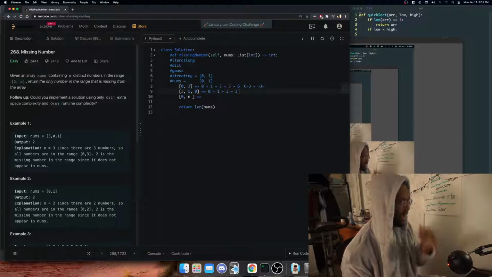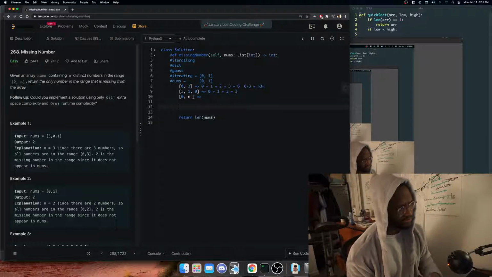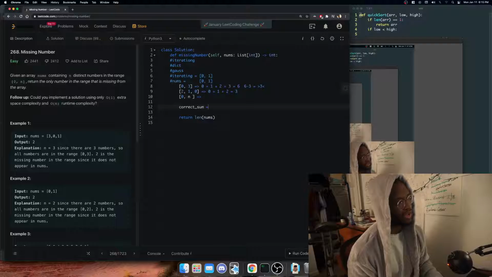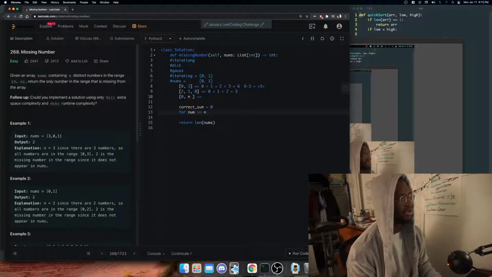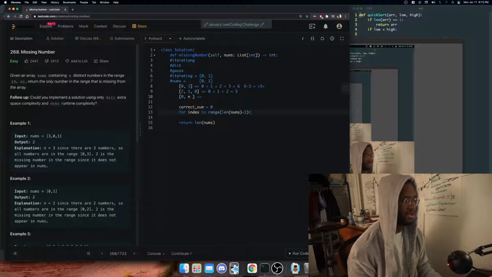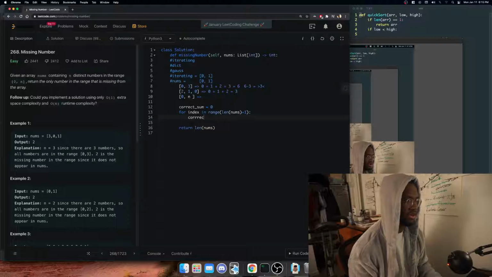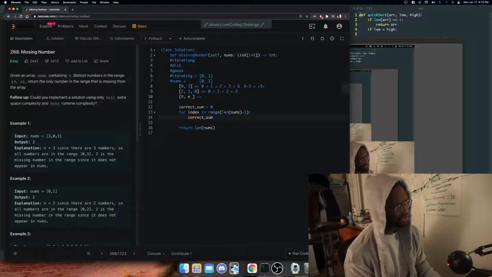right? So how do we do that, right? And I'll do it the slow way first, then we can do the optimization. So we'll say the correct sum, right, is going to start at 0. And then what we're going to do is we're going to say for index in range of length of nums. And I think we might have to plus 1 here just to include the last value. What we're going to do is we're going to do correct. It's probably a one-line way to do this in Python, but we're skipping all the extra garbage.